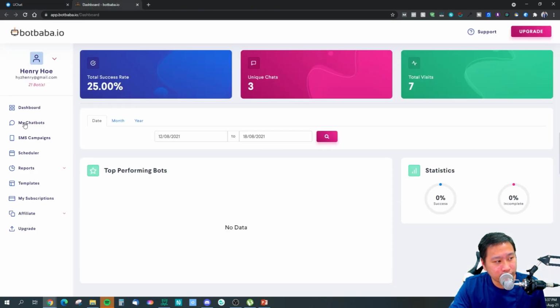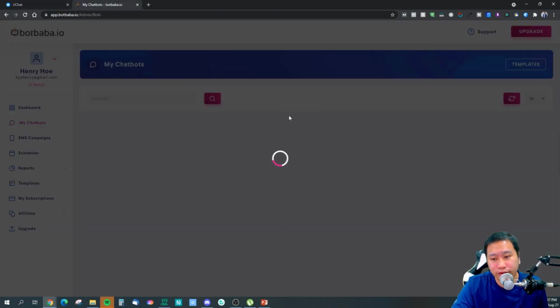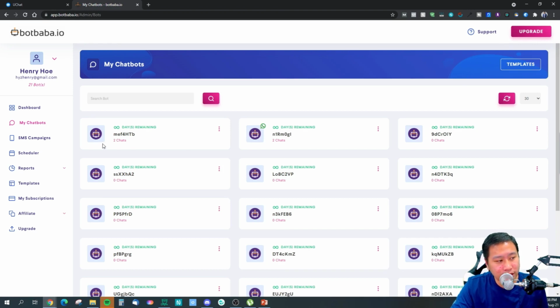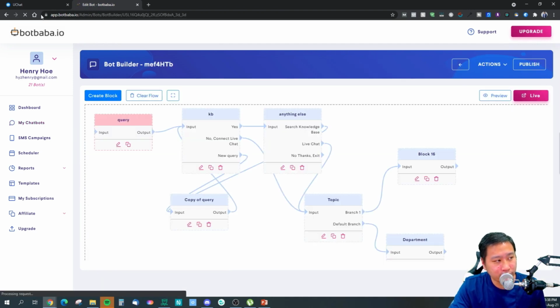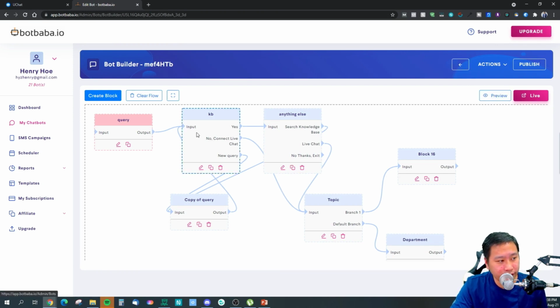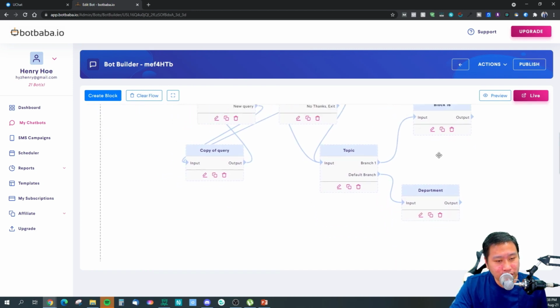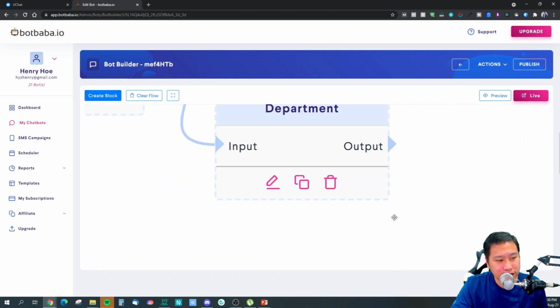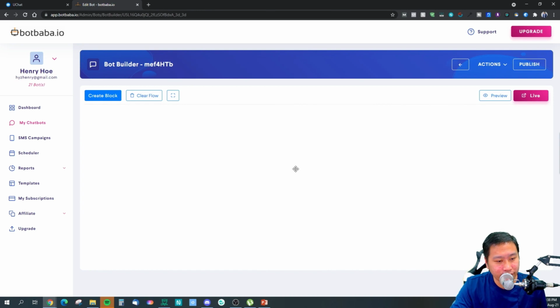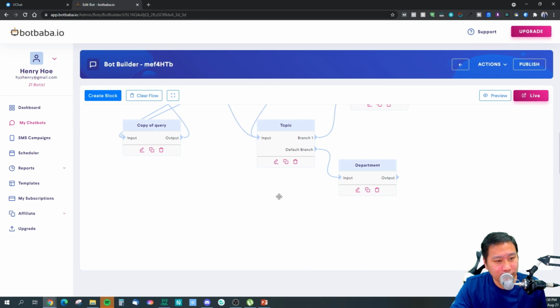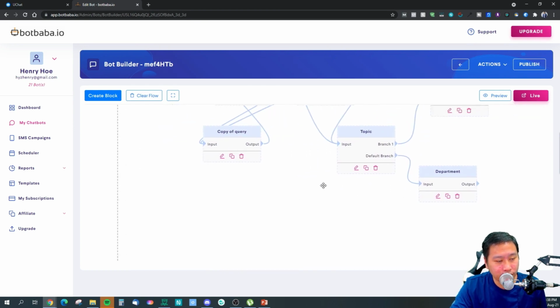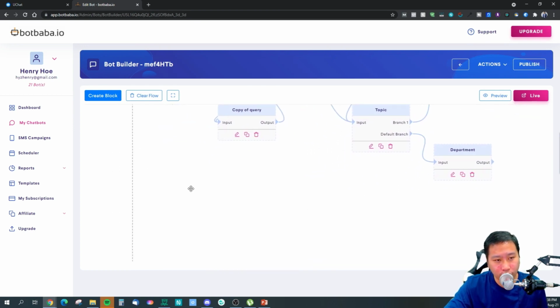But once you actually dive into your chatbot itself, when it comes to the process of building a bot, you see that it seems a little bit more complex. Let's say we were to jump into one of these bots here. So this is a bot that we have. With Botbaba, it's a blank canvas. It's a huge blank canvas, and you've got to build flows all together.